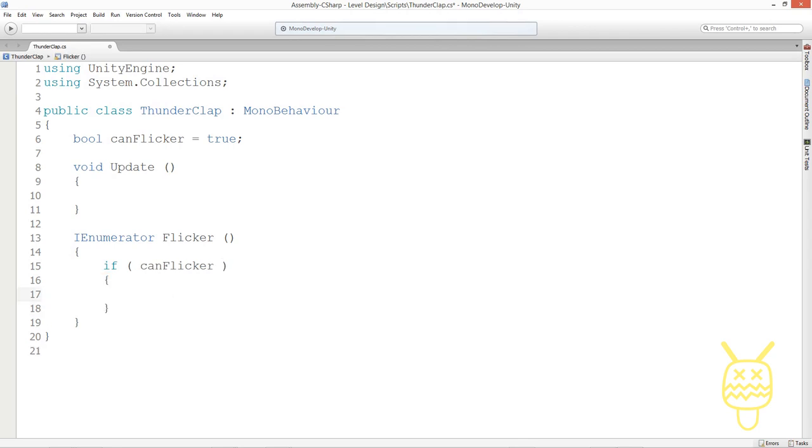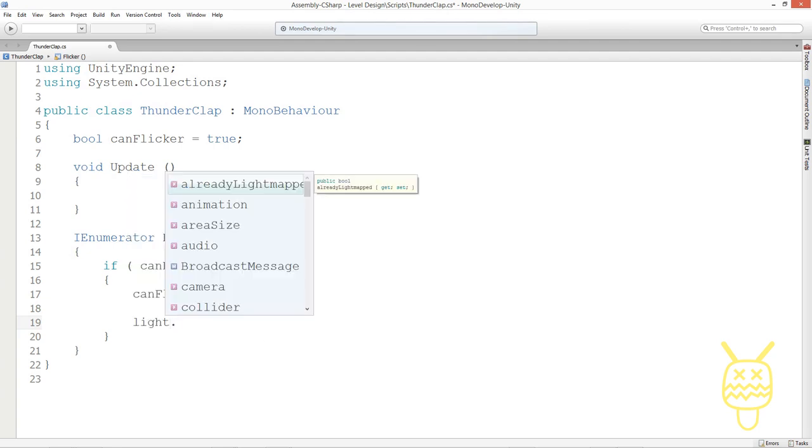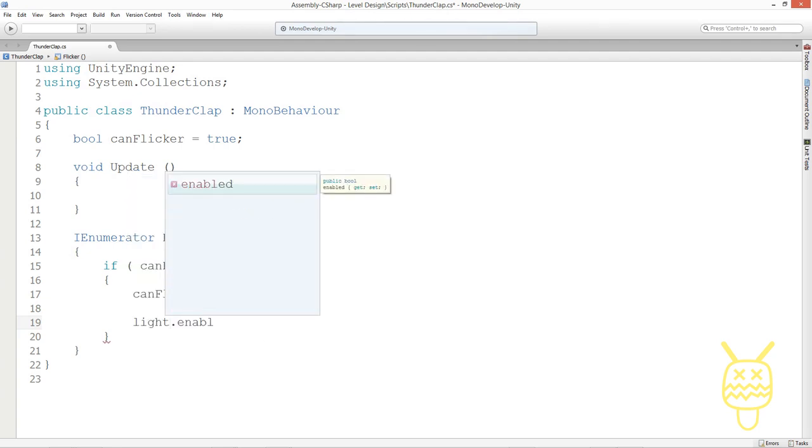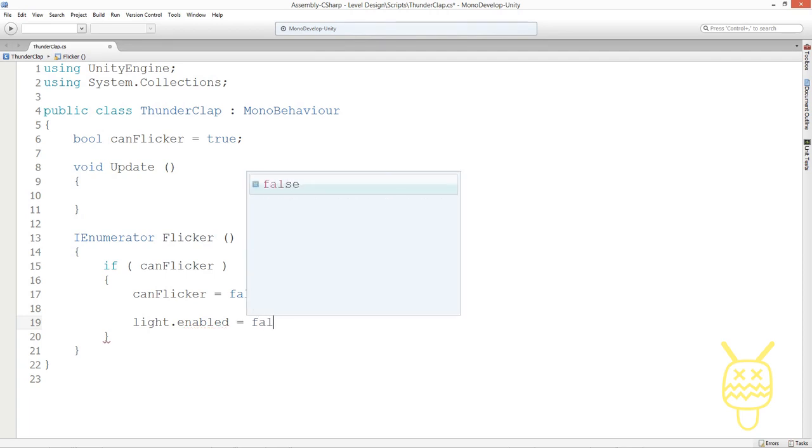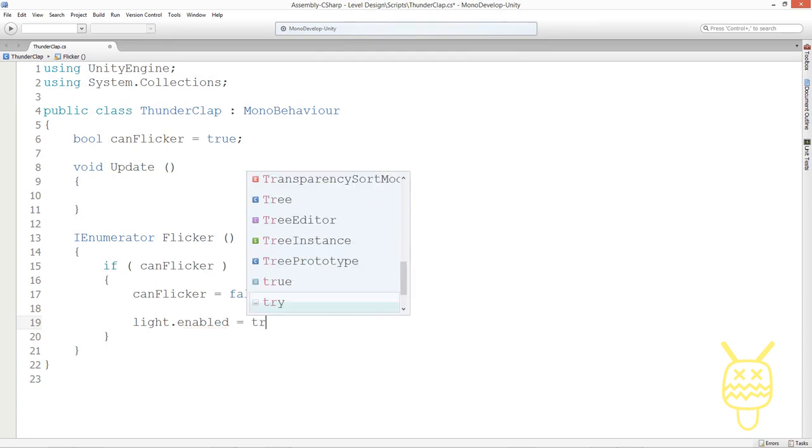So we're going to do a check to see if we can flicker the light, and if we can flicker it, we're going to set it to false. So we're going to say yes, you can do it once, then turn off. Now we're putting it inside of an enumerator so that we can actually do a wait statement. We can flash the light, and then we can wait for a little bit, and then we can flash the light again. So we'll say light, and the light that we're currently connected to, we're going to say enable it. We're going to turn the light on.